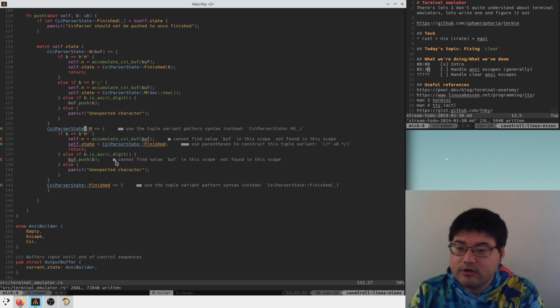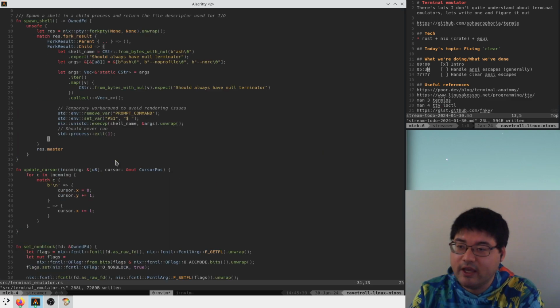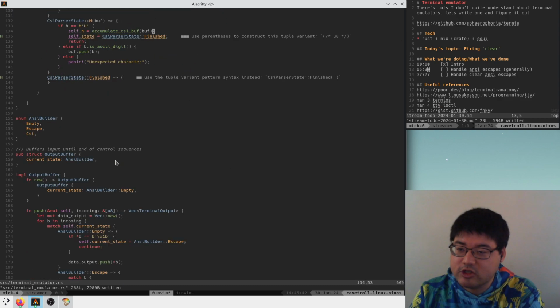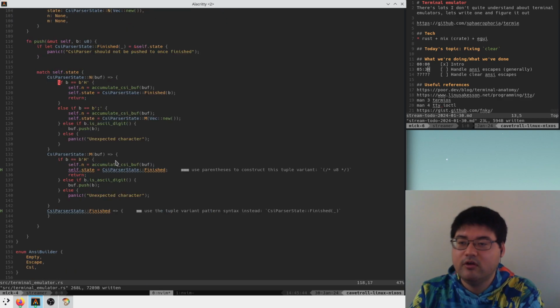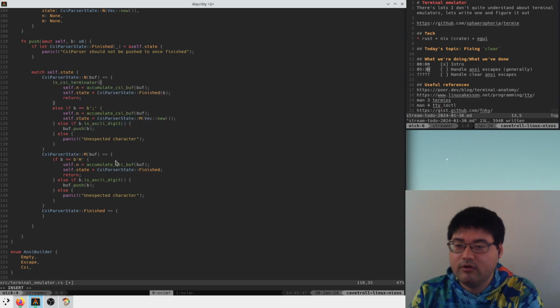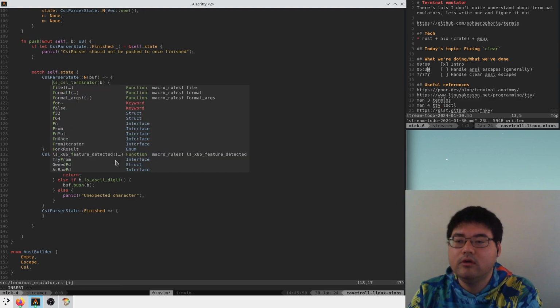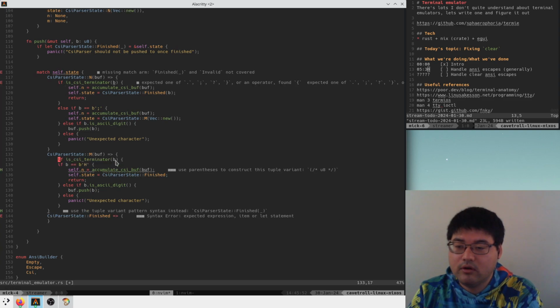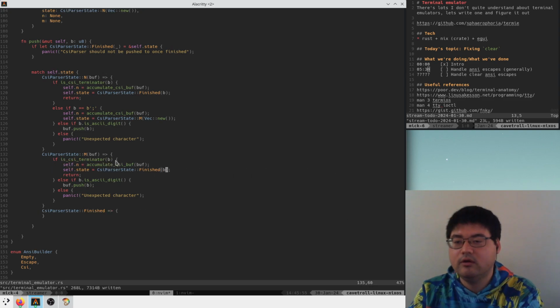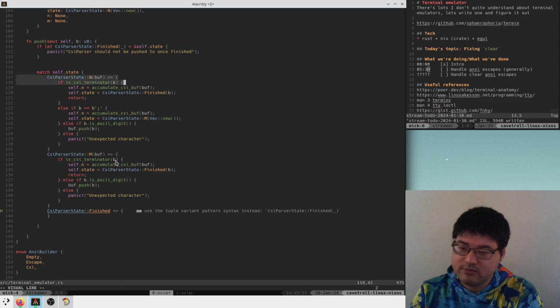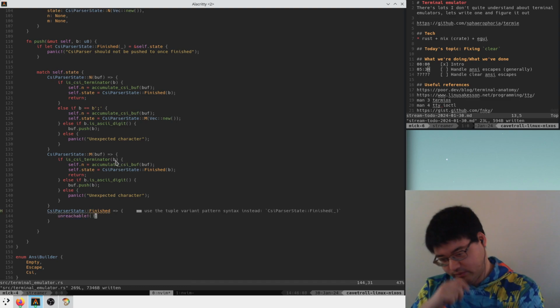Okay. So this guy now has to have a buff thing associated with him. Both of these guys are going to call the same is CSI terminator. So if is CSI terminator B, finished B. There's some duplication between these guys, but not enough that I'm worried about it. And here we'll just say this is unreachable because we should have panicked above if we were in the finished state.